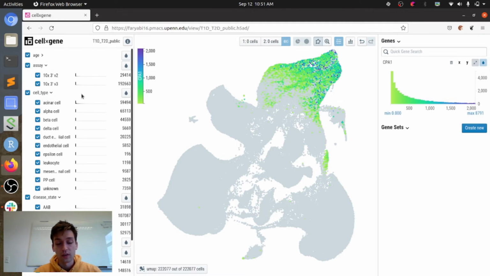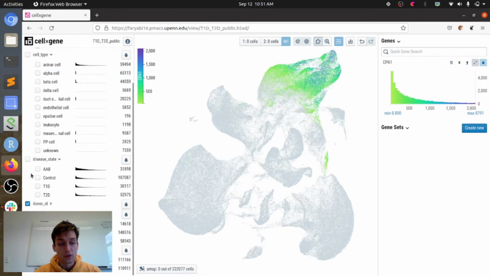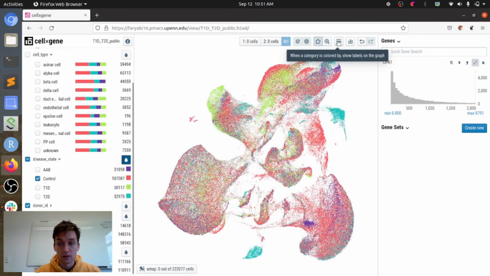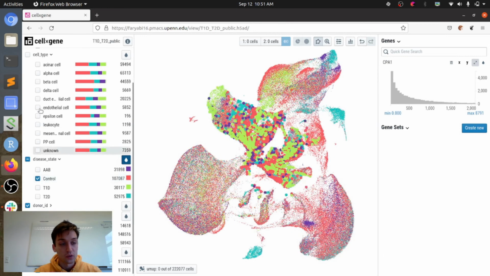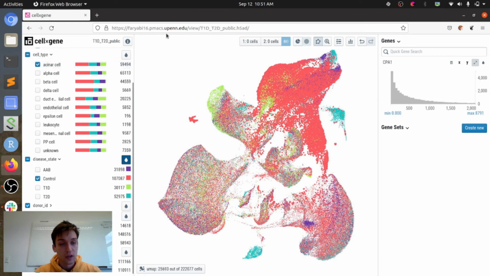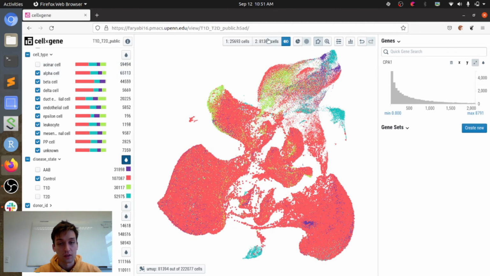So the way that we're going to do this is that I'm going to first select just control. I'm going to color by disease state here and take off the labels. So I'm going to select control and then our center cells, and then have this as the first set of cells, and then I'm going to have everything but their center cells as a second set of cells. I'm going to press this Venn diagram button here, and it's going to run.